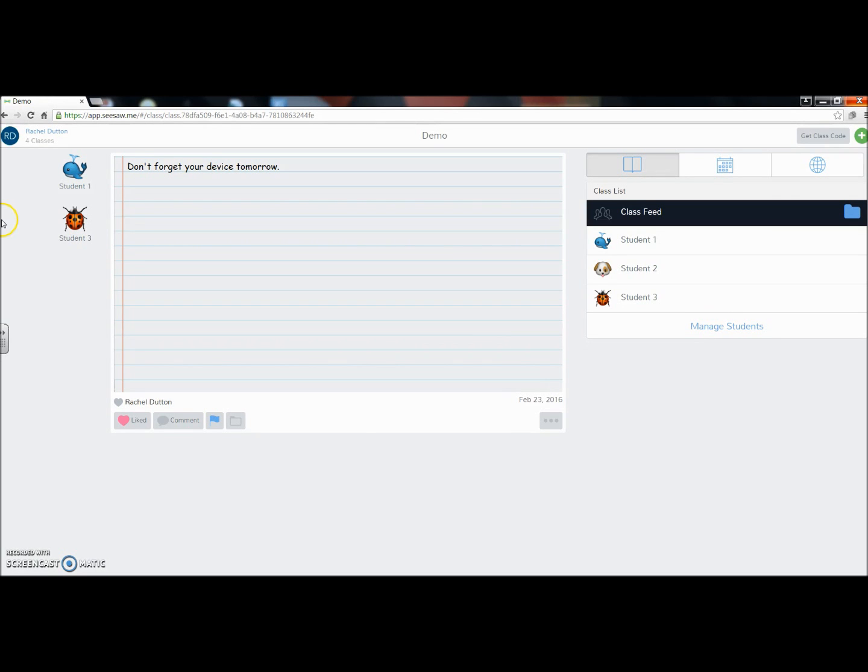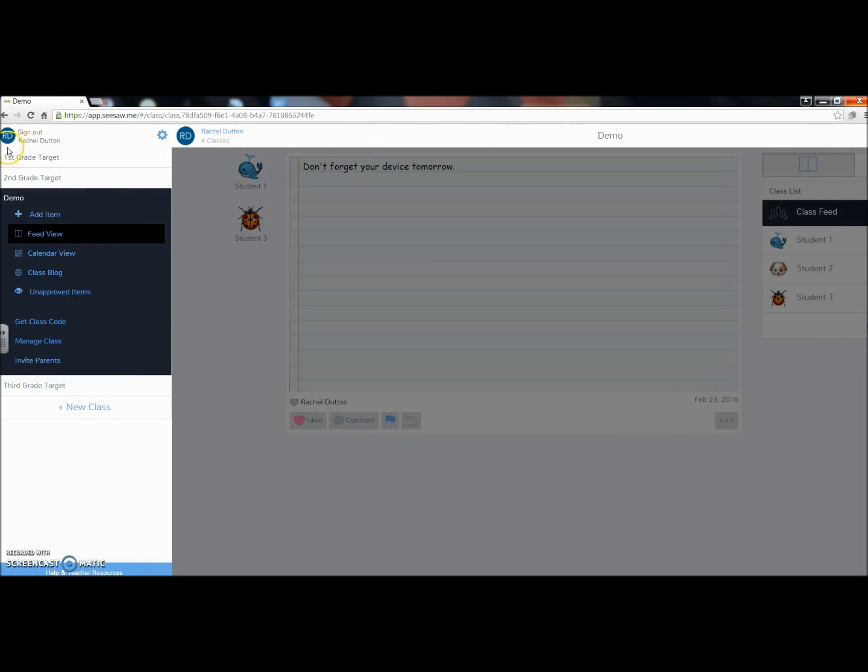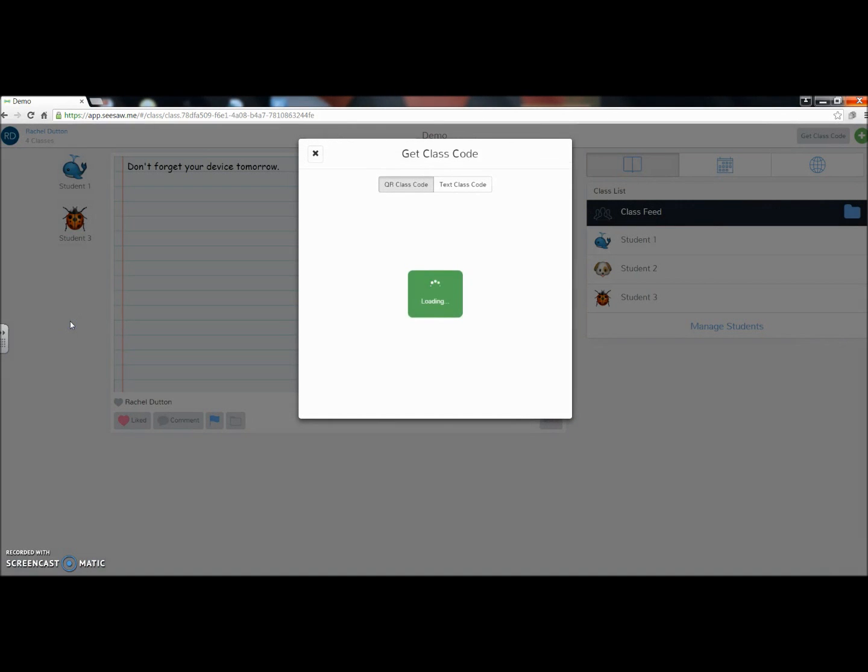Once you're in your classes, this left panel is really everything that you need. Even if you wanted to start fresh and you didn't have any classes over here, you would just go ahead and click New Class right here, and you would enter your student names. It's very easy. It walks you through step by step of what you need to do. Once your class is set up, you're going to come over here and get your class code.